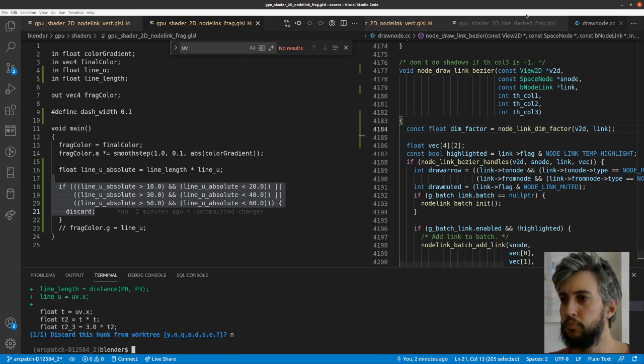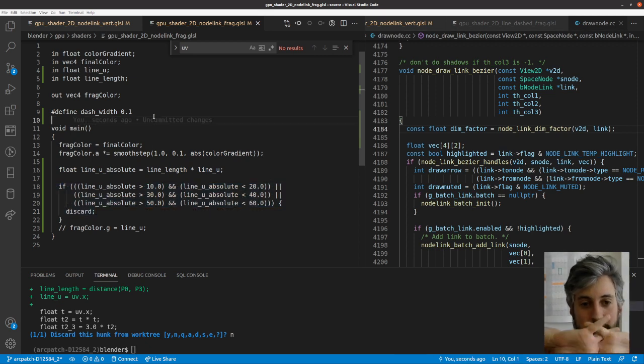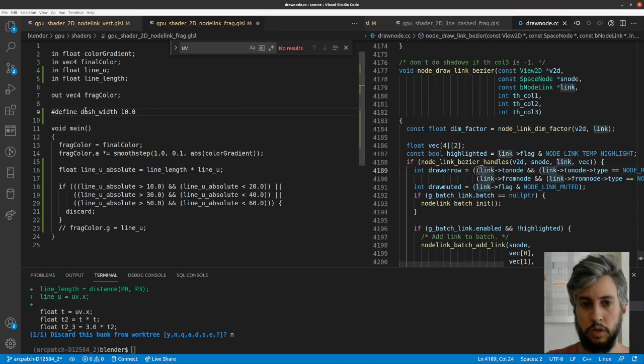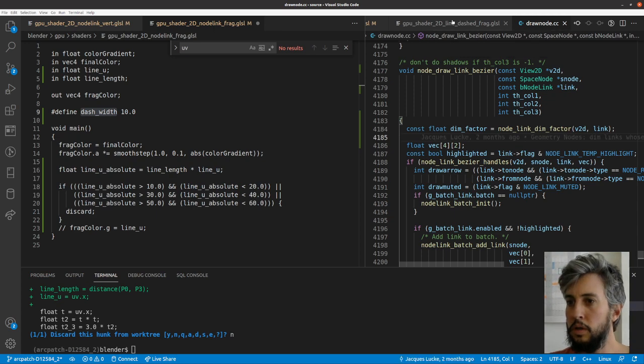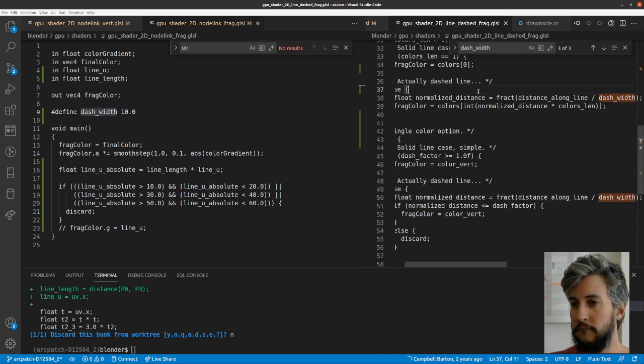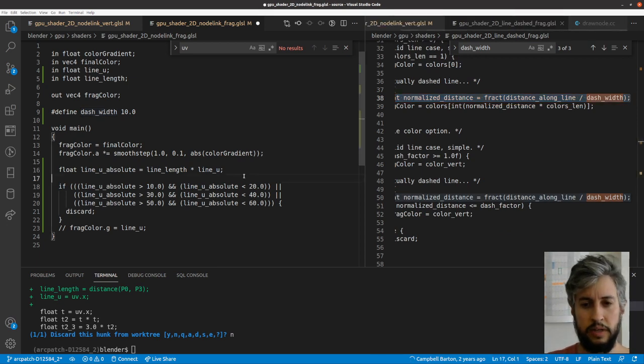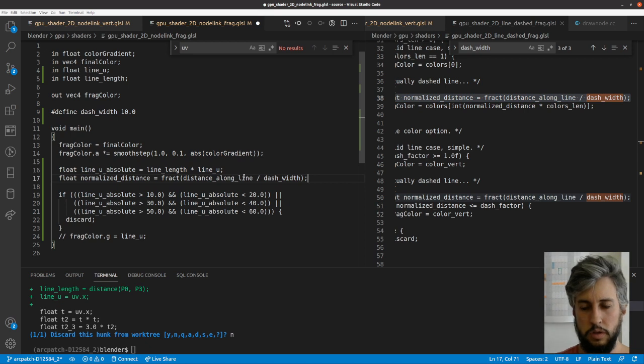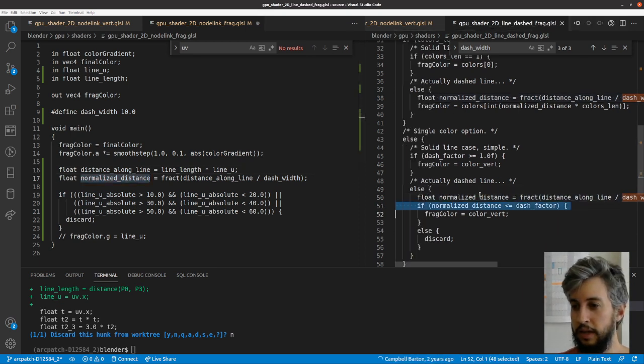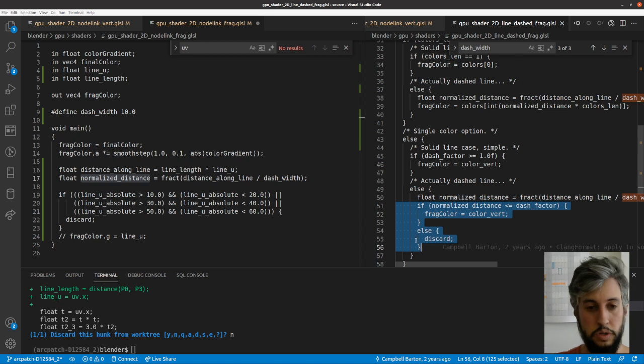Just cleaning up a little bit. Now let's get the... So that also means the dash width in this example was 10, right? Now let's use this all the way to the end, and then we pass this as a parameter. Let's copy this over and try to understand what this line is doing. Distance along line is what we're calling this. Let's rename. There we go. I got a normalized distance. And then, oh, we have the dash width and then the dash factor, which is this.